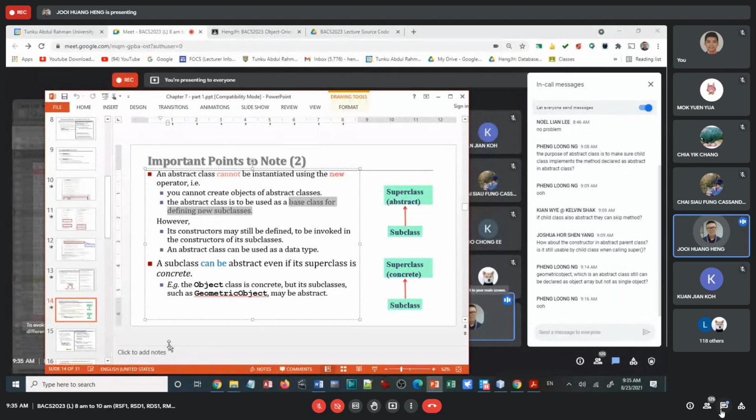However, its constructor may still be defined to be invoked in the constructor of its subclass. So that's why I already told you the super keyword is used as normal. The abstract class can be used as a data type, like one type already. That's how I create an array of the superclass. Okay, array type. A subclass can be abstract even if the superclass is concrete. That's why it's not necessary that your top one must be an abstract class. It can be in the middle. Your superclass is concrete, but your subclass is abstract.